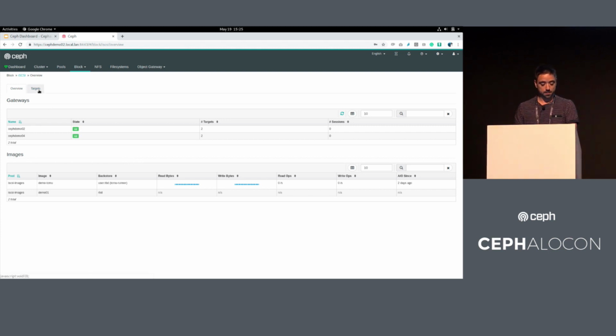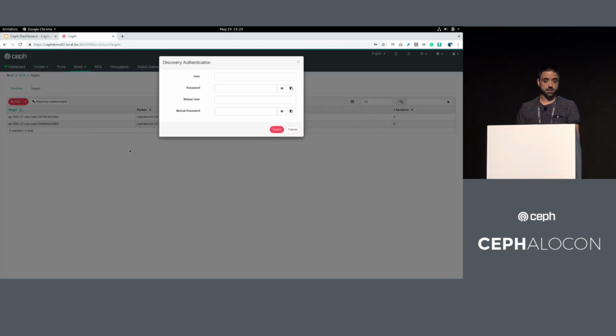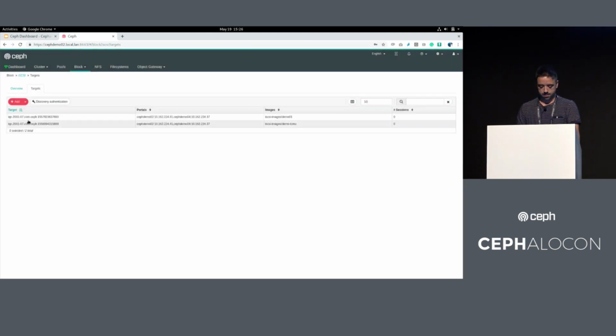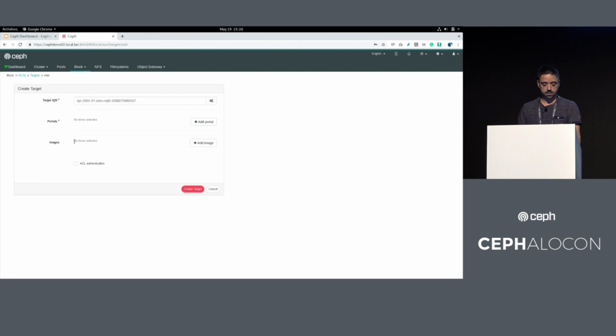To manage targets, you have to switch to the Targets tab. In the Targets tab, you will see the full list of your targets, and you can set the discovery authentication that will be used for the client to be able to see the list of available targets. If you click on the row, you will see the full iSCSI topology for that target, and you can drill down and click on leaves just to see more details about that. For now, let's try to create an iSCSI target.